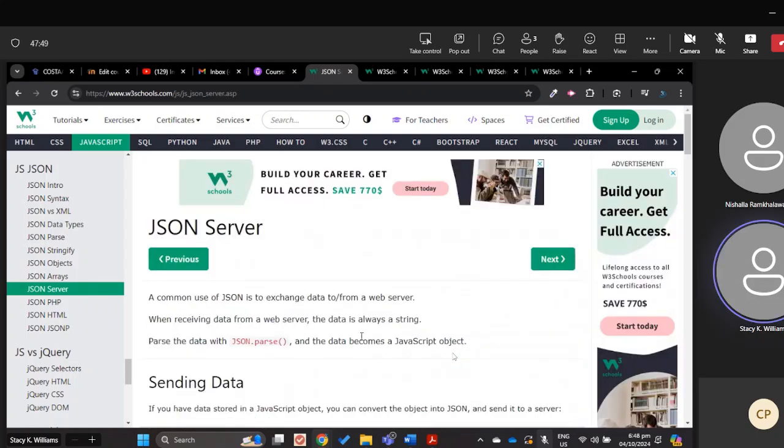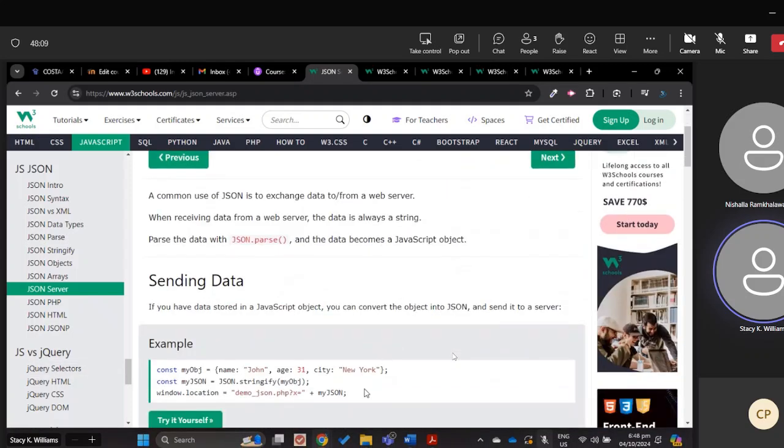All right, so JSON server. A common use of JSON is to exchange data. You'll see this over and over again because I'm trying to make it stick. The use of JSON is to exchange data to and from a web server. When receiving data from a web server, it must always be a string, and you can parse the data with JSON.parse, and the data becomes a JavaScript object. If you have data stored in a JavaScript object, you can convert the object into JSON and send it to the server. This is the JavaScript object. We could stringify it, and this will convert it into our JSON, and then we could send it.